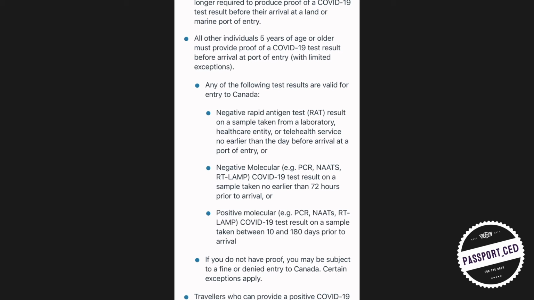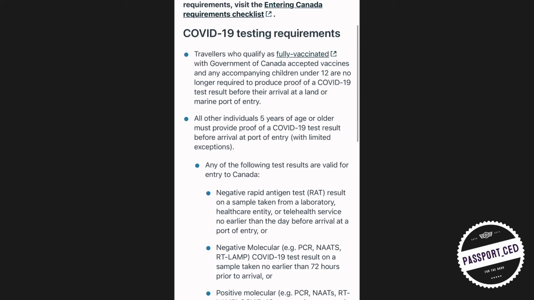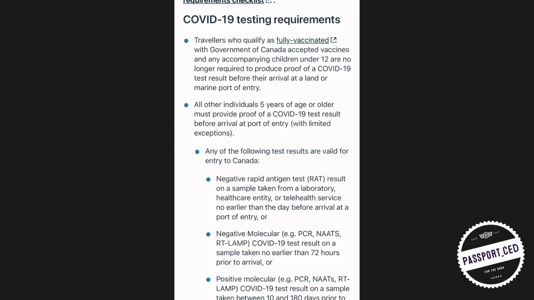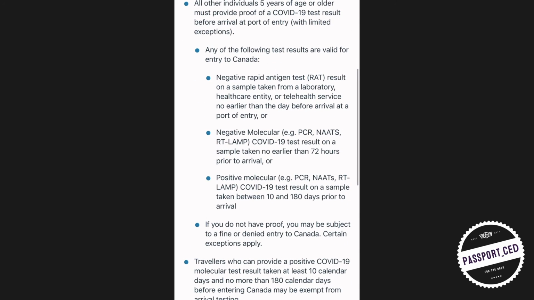All other individuals 5 years of age or older must provide proof of a COVID-19 test results before arrival at port of entry. And then they provide negative COVID test that they accept at the border. So if I'm reading this right, it looks like you do not have to be vaccinated in order to enter Canada. But if you are not, you simply need a negative COVID test. So this looks like something has changed in the recent past. I'm no expert, so please do your research, but that's what it looks like to me.